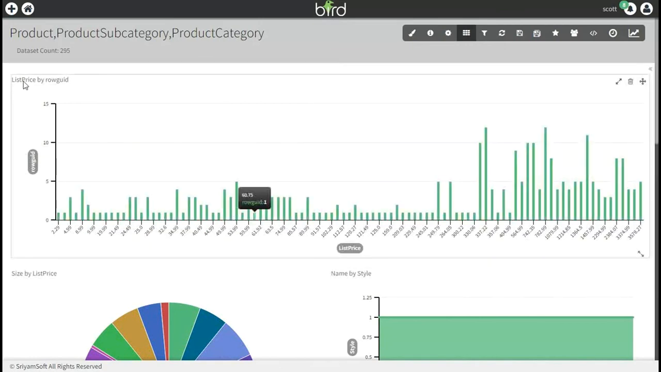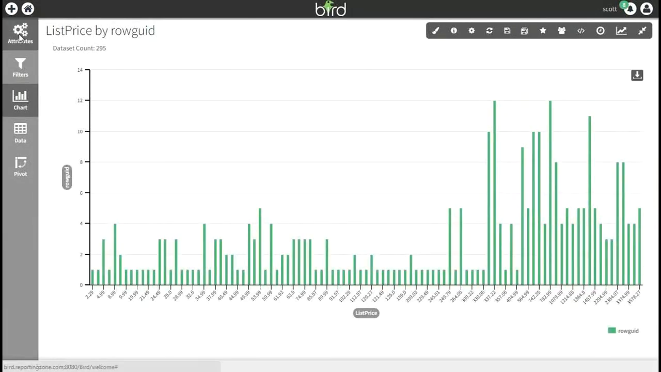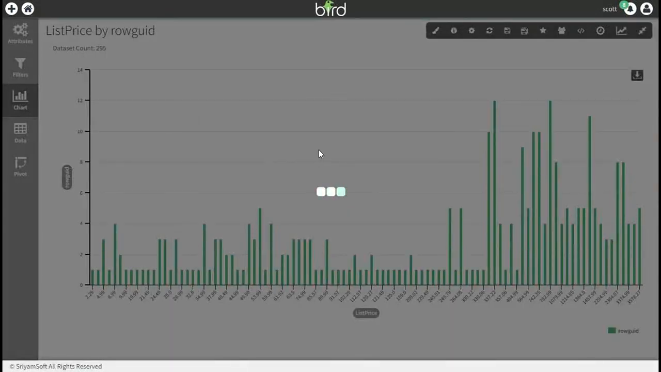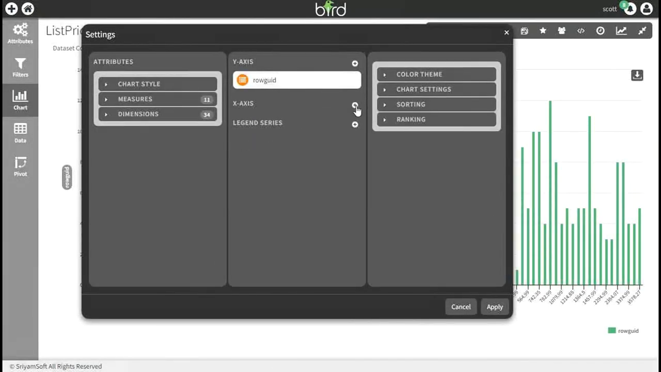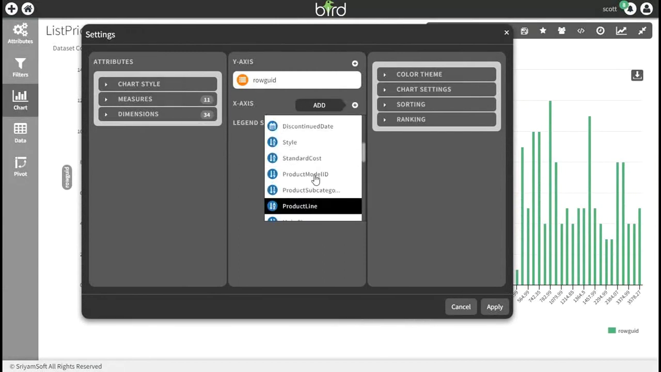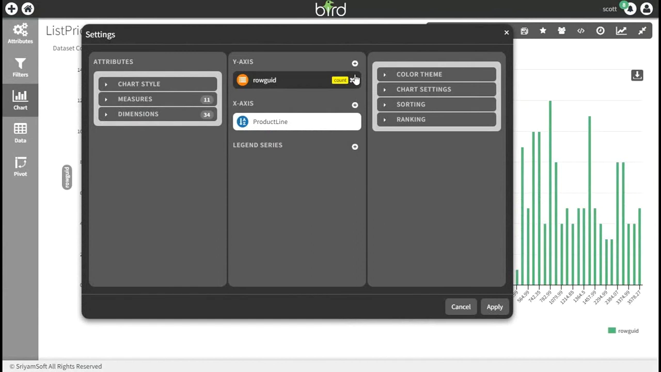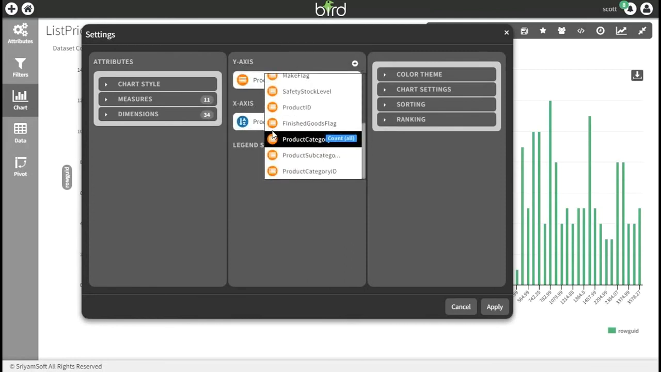Okay. Now, I don't like this combination of list price by row GUI ID. So what I can do is, let me just go to maximize here. I'm going to click on attributes. And what I'm going to do is remove this list price here, and select something like product line. And I'm also going to remove row GUI ID, and I want to know the count of products, and I also want to know the count of subproducts, for example, right?